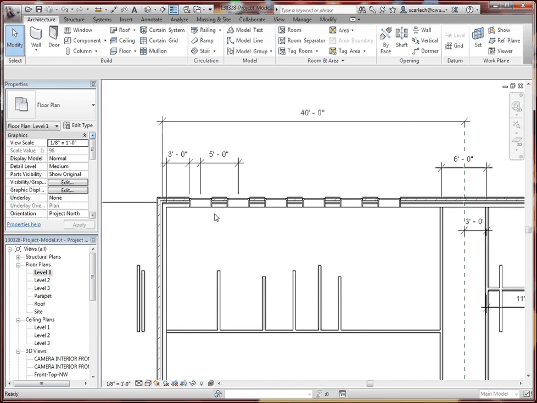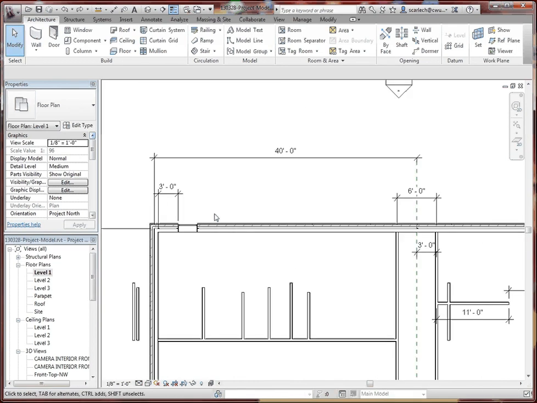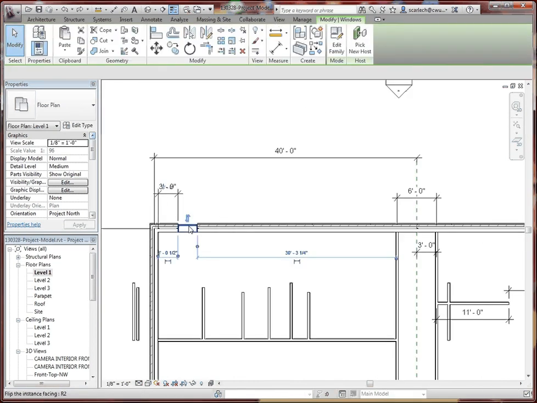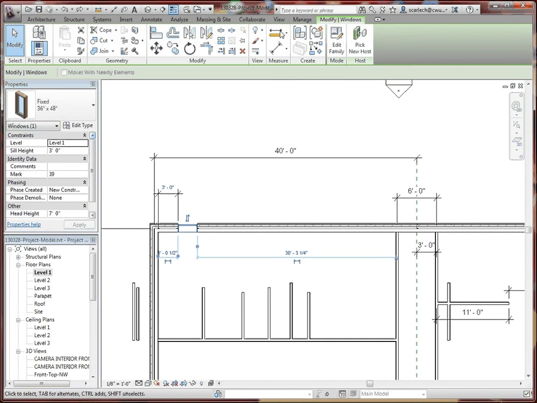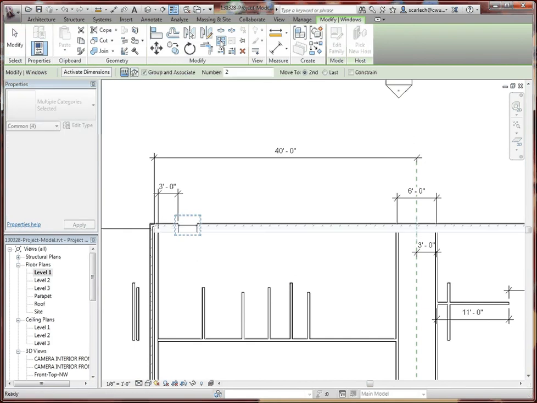In opposition to that, if we were to choose, and just doing the Control Z and getting us back to where we were before, we'll click in that window, go to modify, let's go to array again. This time let's do 6 windows and we'll go to the last one. What we're going to do is set up a dimension that goes from the first window to where the center of the window is going to be on the end.